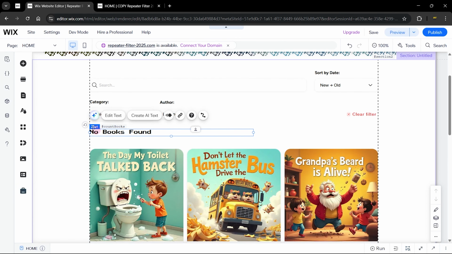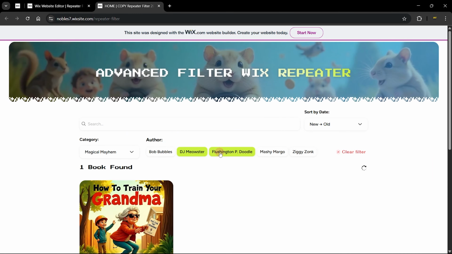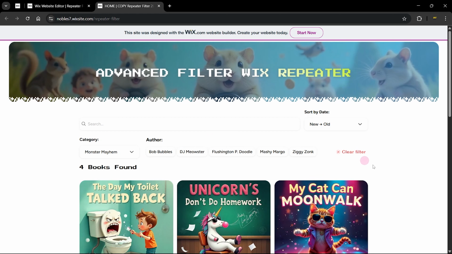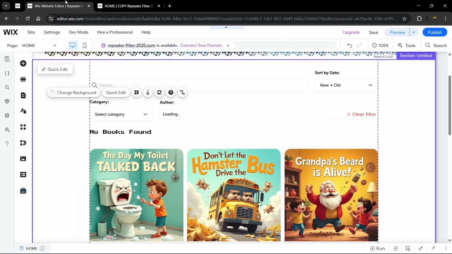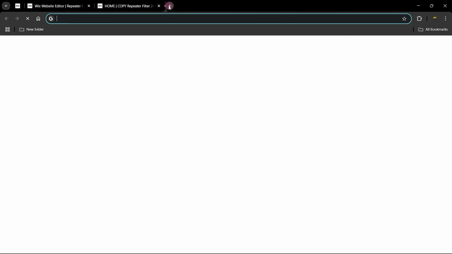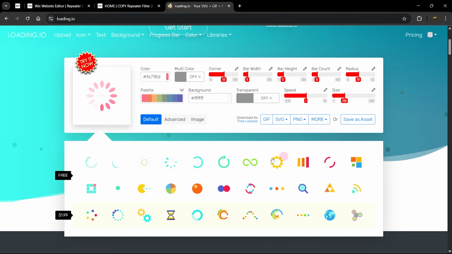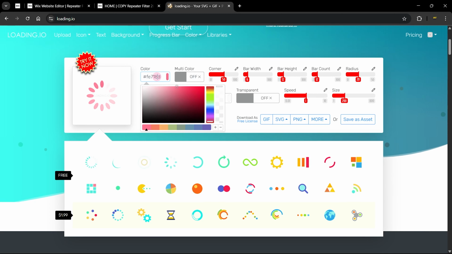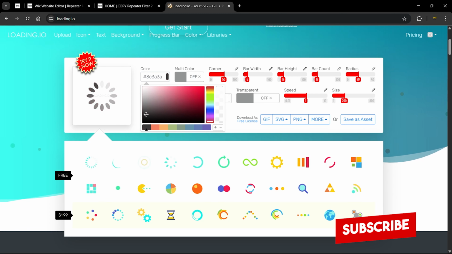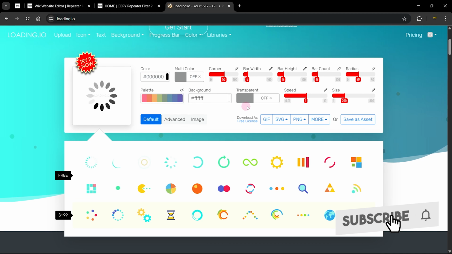There's one element that we didn't add yet, and that is the preloader. Now right here you can see we have a preloader that loads each time you perform a search or a filter, and that you can get from this website called loading.io. Now they have free preloaders that you can make use of. These 2 rows here are all free, so you can basically choose any of the ones that you want and click on this color here to change the color to what you want.